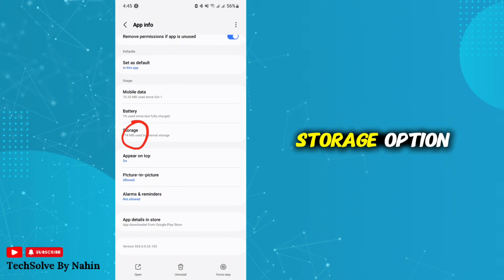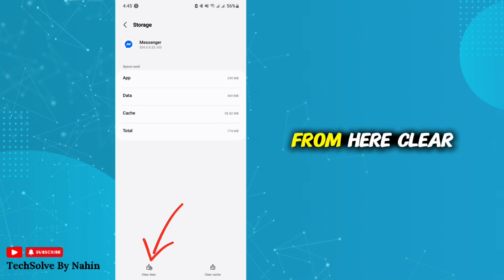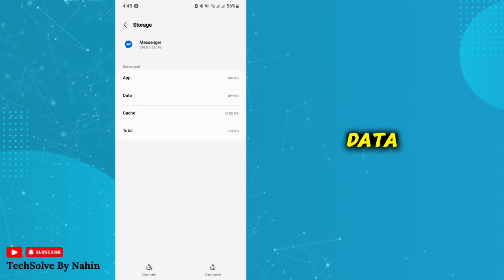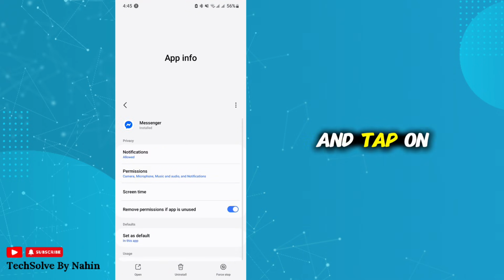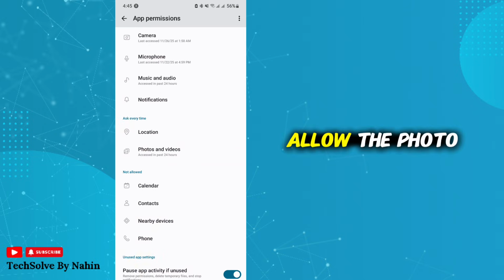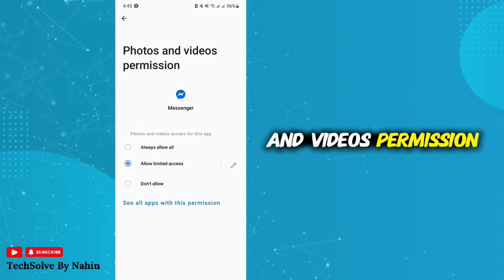Now tap on storage option. From here, clear your Messenger app data. Now go back and tap on permissions. Allow the photo and videos permission.